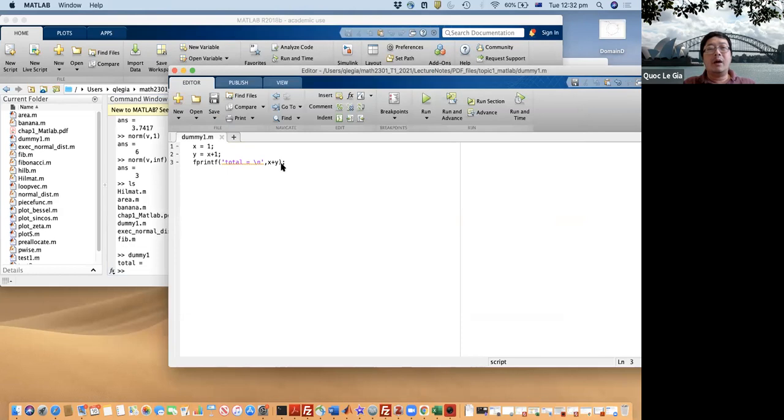So what happened? Okay, so we forgot to put in a command to print out the value of x plus y. So you save it again, or you can click this button. You can click the run command, just do the same. So total is 3. Okay. Or you can make it more fancy.